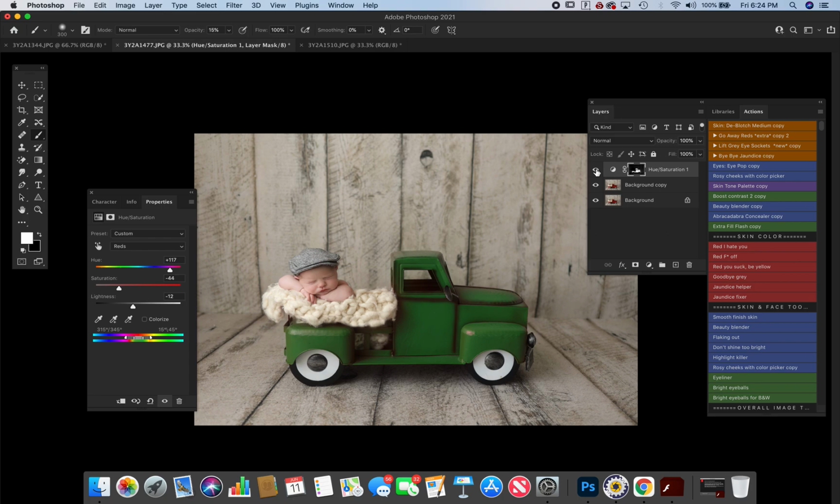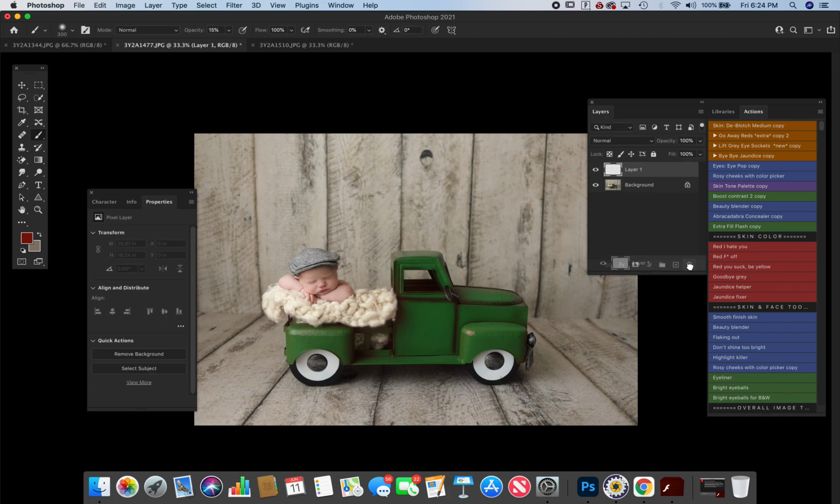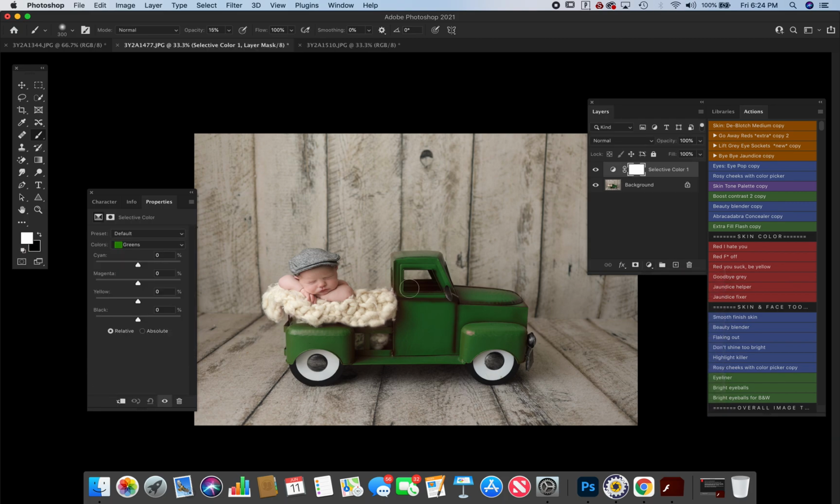What we're going to do is merge the layers, and we're going to take it one little step further. We're going to merge them, and then we're going to go up, and we are not going to create a layer. We are going to create a selective color. Now, selective color is one of the first things I learned in Photoshop. I absolutely love it. What it does is it takes a certain color and then makes adjustments of the color tones within that color. So it's really neat.